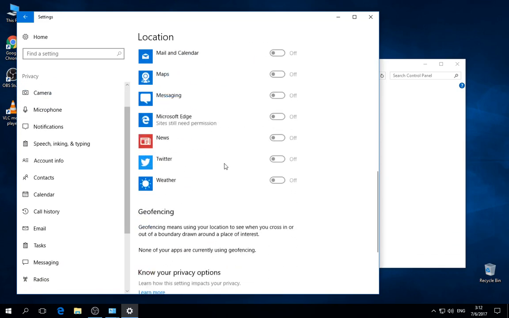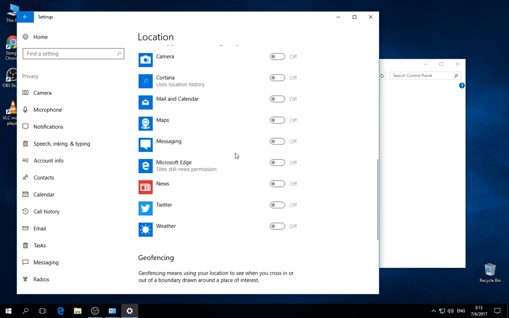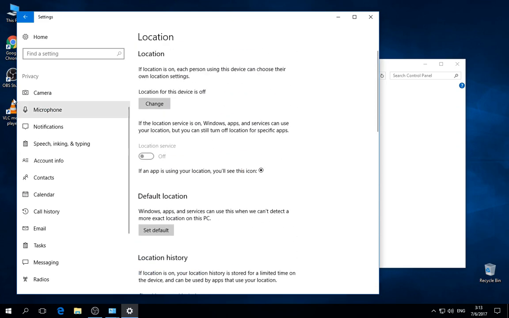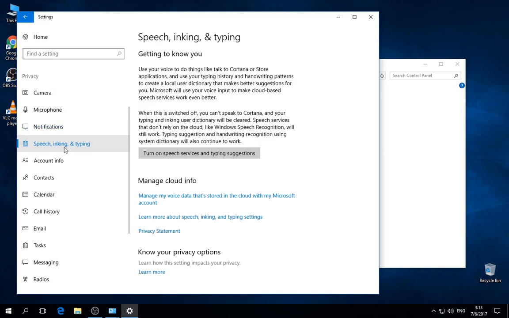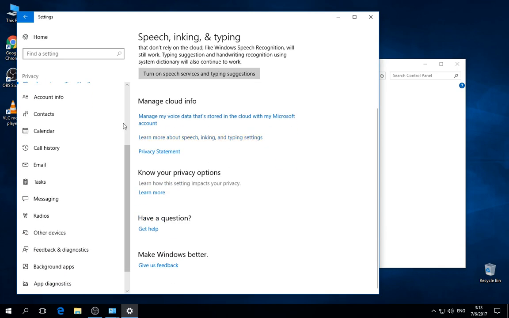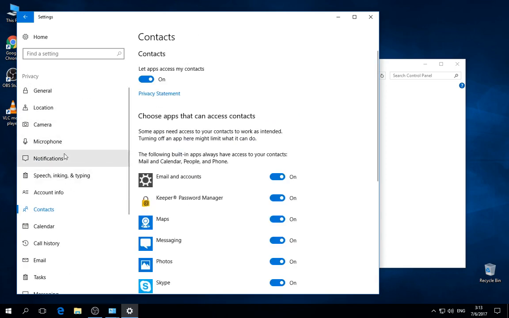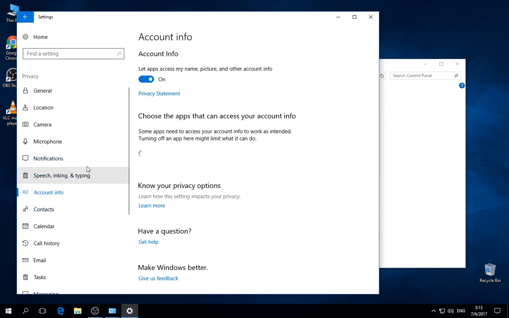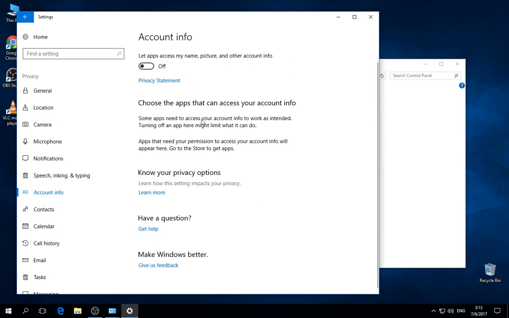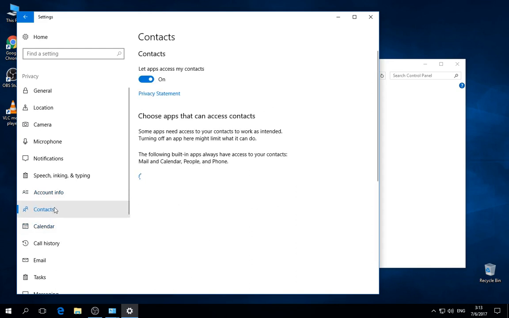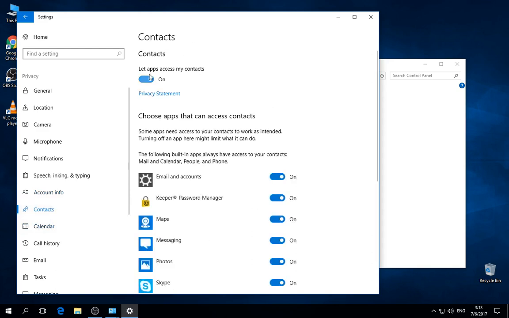Location. Turn off your location-based services. Basically, only Microsoft products are using this. Notifications. Access my notifications. No. Speech, inking, typing is turned off, so we don't need it. Where are we? Account info. They access my name, picture, and other account information. Why? No, this is private. Contacts. Let apps access my contacts. No.